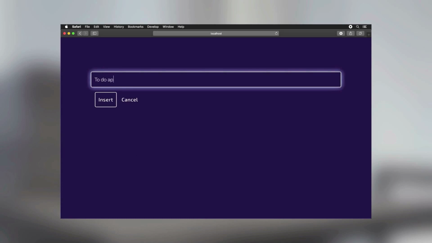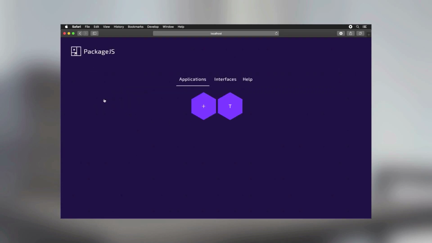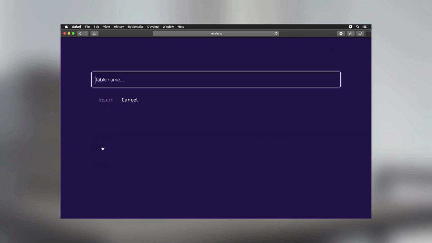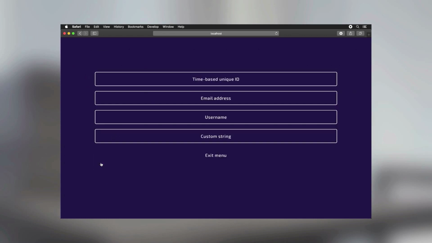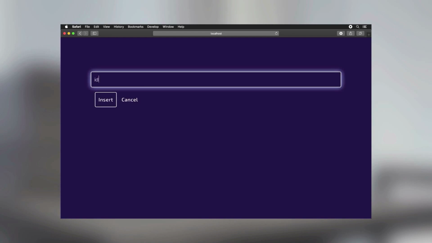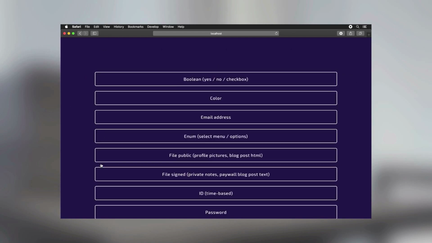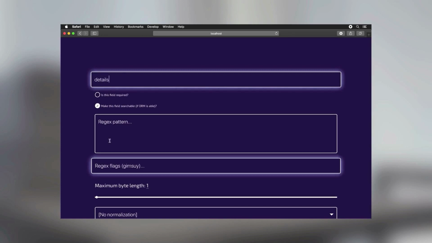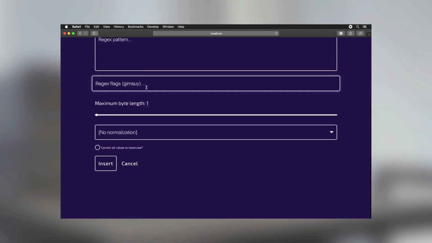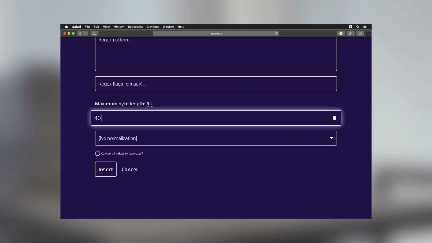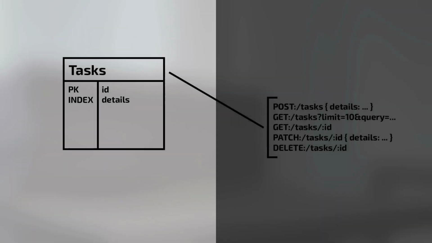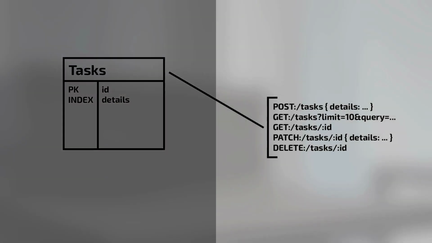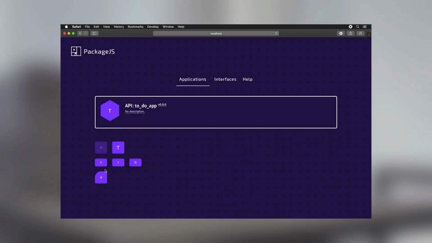We'll begin by creating a new API and designing its first database table. We'll add 2 fields to our new table, starting with the primary key. The next field we'll add is a text area field that will store searchable information about our tasks. Our database looks good. To create and access the data in our database, we'll have to add a few actions.